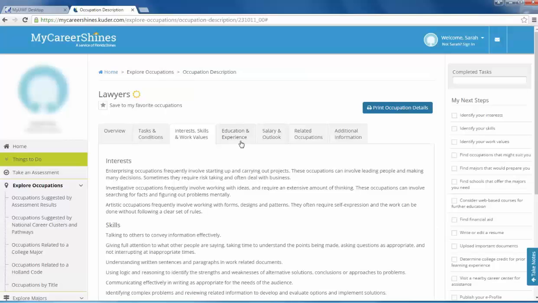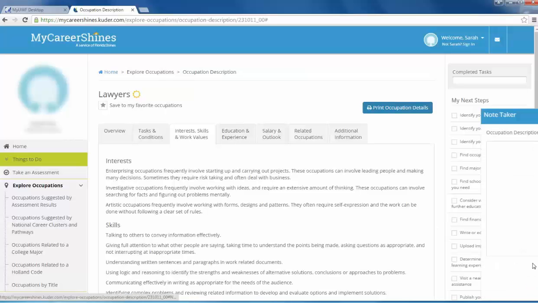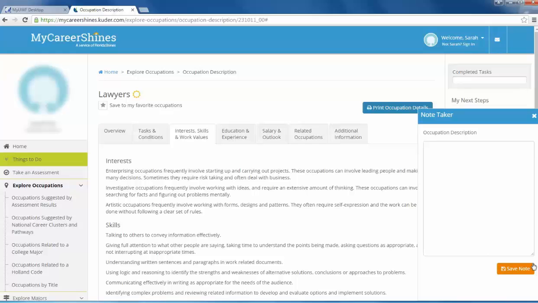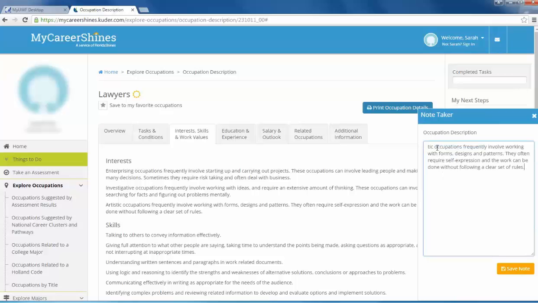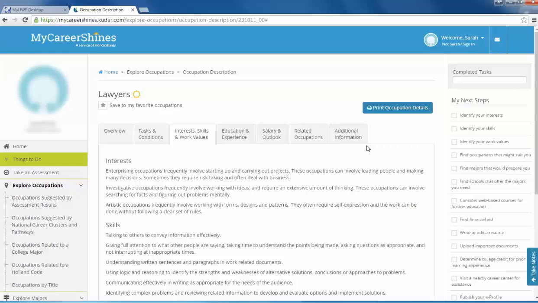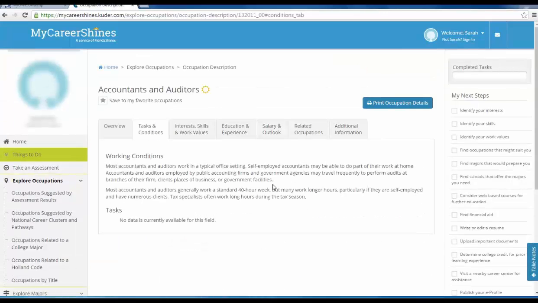The second feature that is very useful is the Take Notes tab. So let's say you see some key information that you want to save on lawyers. So you can, let's say, copy this information and put it in there, and then you can save the note. And it will detail where you saved it, which is occupation description, and the time and date. The third option for features is you can favorite if you want to pull it up at a later date.